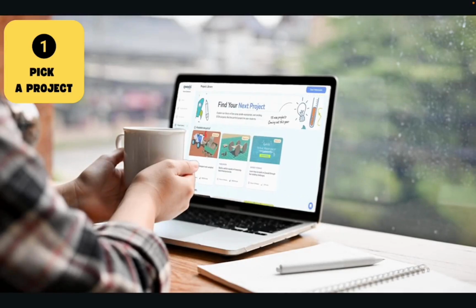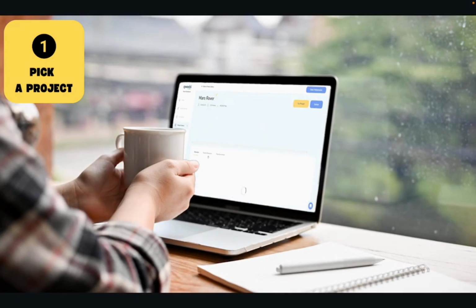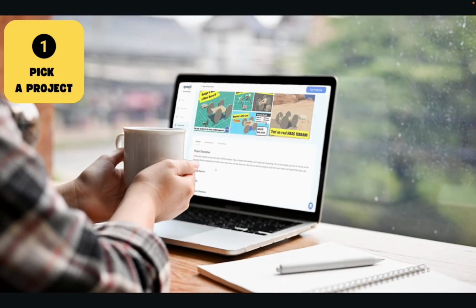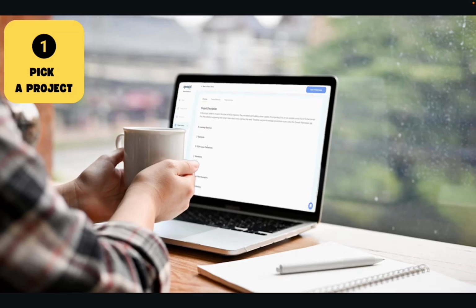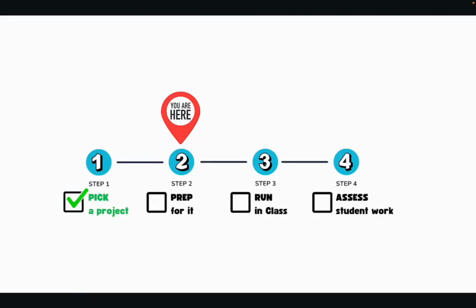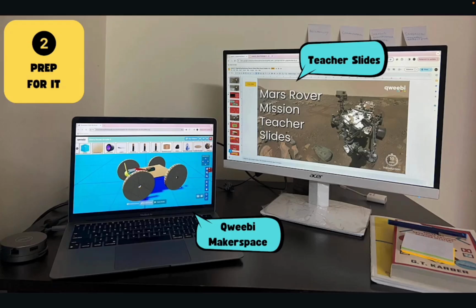Head over to our project library page. Feel free to browse through project details and teacher resources before deciding which project you'd like to run in your classroom. Now that you've picked a project, step 2 is to prep for your project before class.